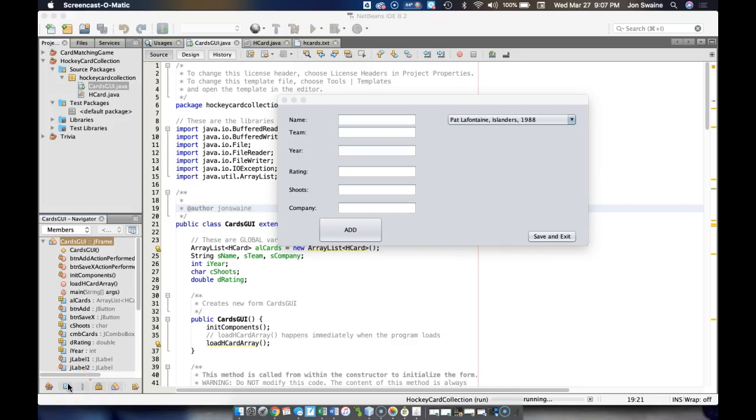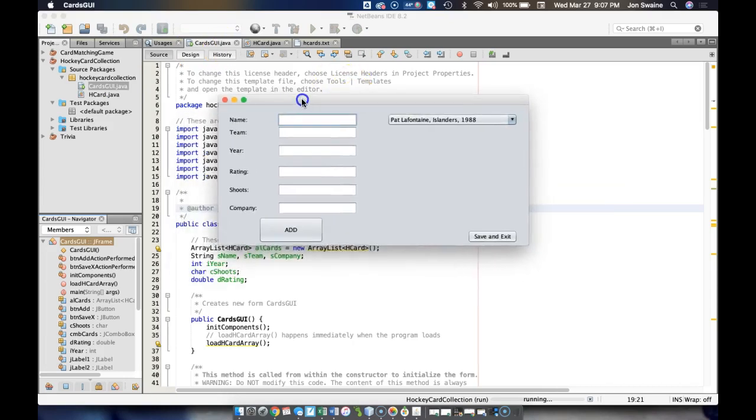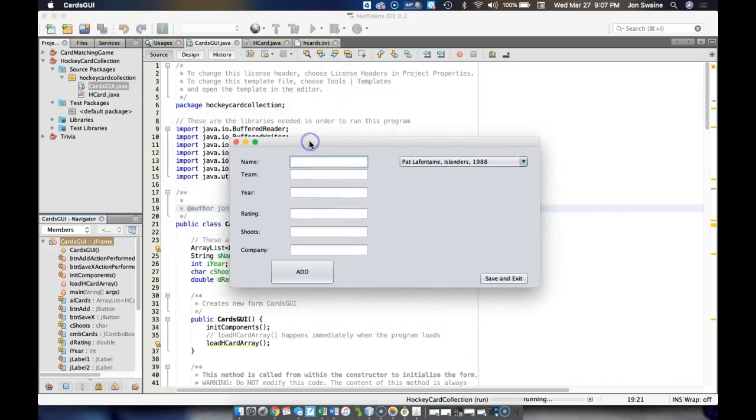Hi everyone. I wanted to take some more time and do a second part to this hockey card example that I've been doing, which is really my example of how to use classes and array lists together. So first of all, I'm going to start by showing you the GUI. So let's pay attention to this.